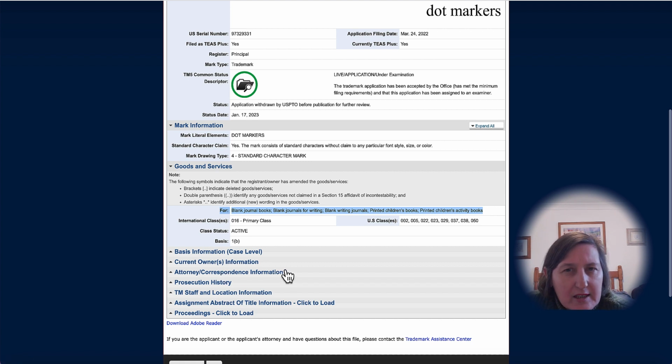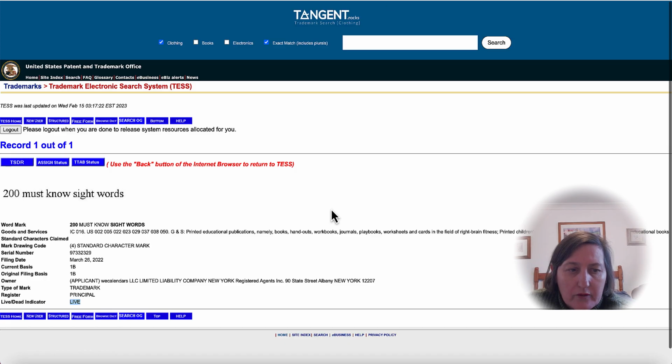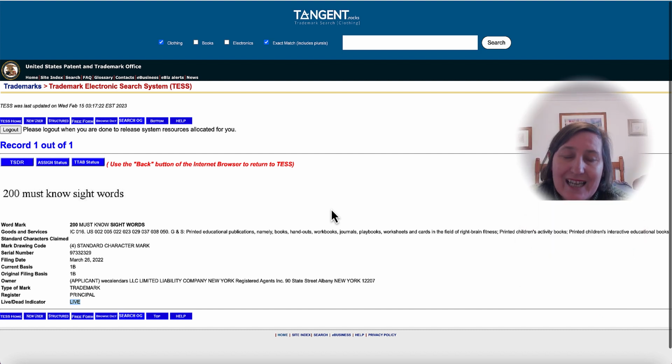So I thought I needed to check to see if they've done any other ones, and this is the one that they did before. "200 must known sight words." Well, again, sight words is a niche. Again, they've done ICO 16. So again, this is frivolous.